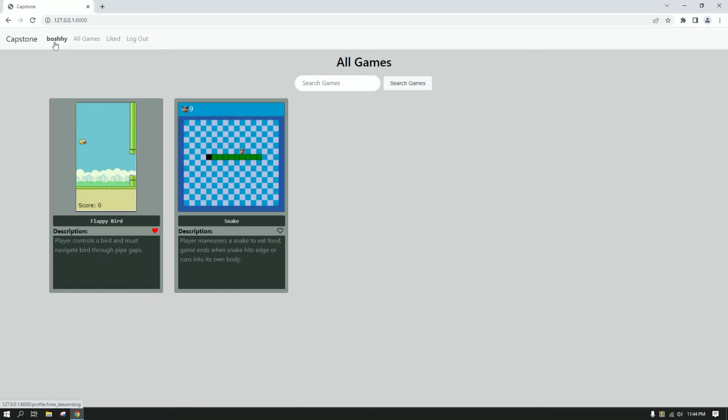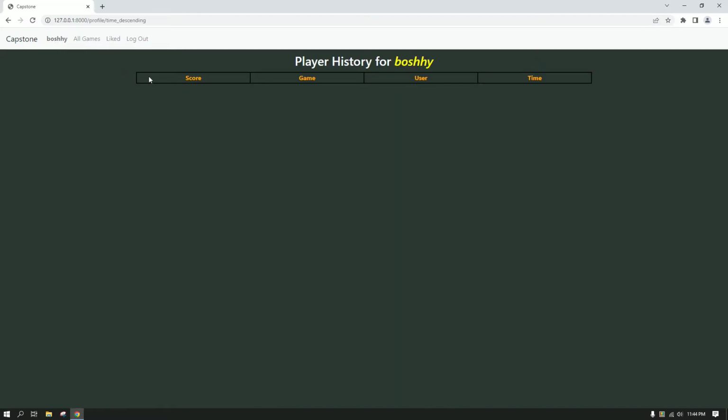Clicking the username up here will give the user player history of the games they've played. You can see that only games with 1 or more points will show up. As you can see, I don't have any games showing up because I haven't played any games yet. So let's go and play a game. Let's go here.